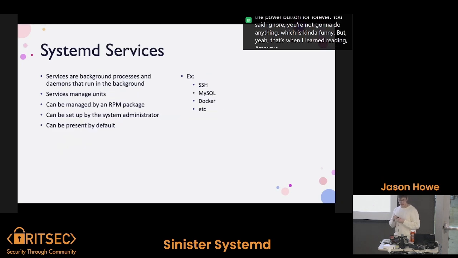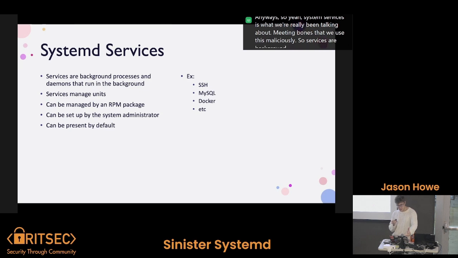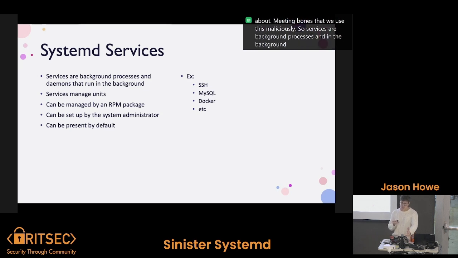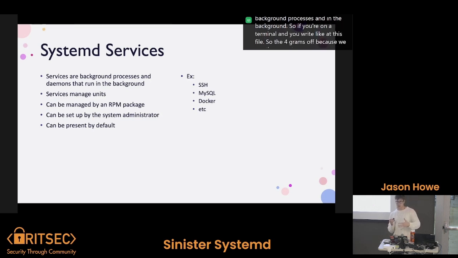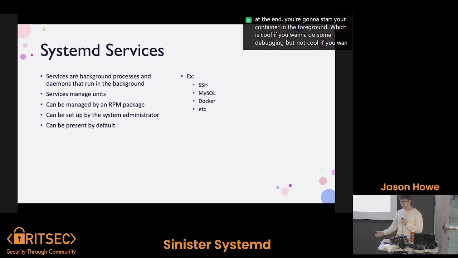Anyways, systemd services is what we're really going to be talking about, the meat and the bones of how we use this maliciously. Services are background processes and daemons that run in the background. If you're on the terminal and you write cat this file, that's a foreground process because you can see the output of what's happening right in front of you. If you use vim, that's a foreground process. If you run docker compose up, but you forget to use the -d flag at the end, you're going to start your container in the foreground, which is cool if you want to do some debugging, but not cool if you want to have it in the background while you do other things.